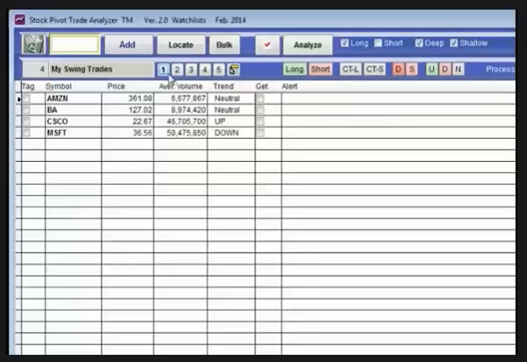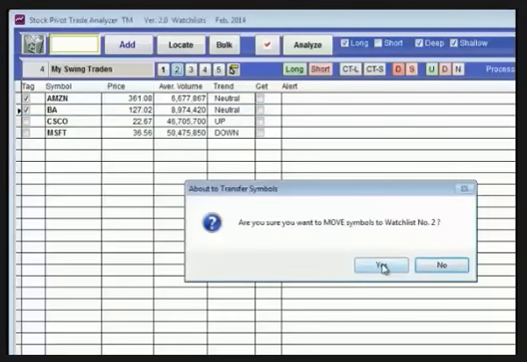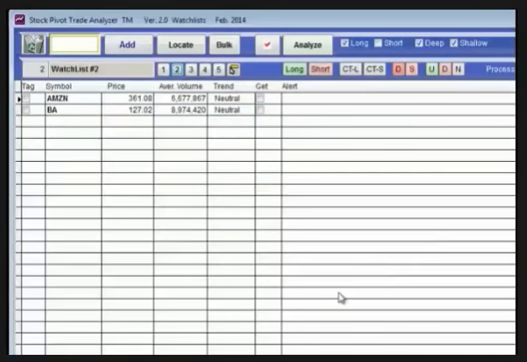Now, if you like, you can actually move a symbol from one watch list to another. That's very easy to do. You click the tag button over here, and then you just put it in the watch list that you want. So we're going to move 2 over to watch list number 2, and it's going to pop in there and say, do you want to do it? And you say yes, and they're now over there. You can see watch list 1 has 2 symbols, and then 2 got moved over to watch list 2.